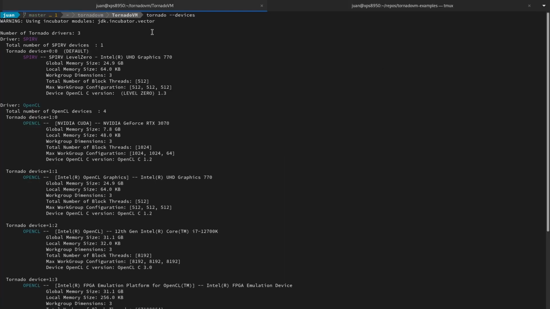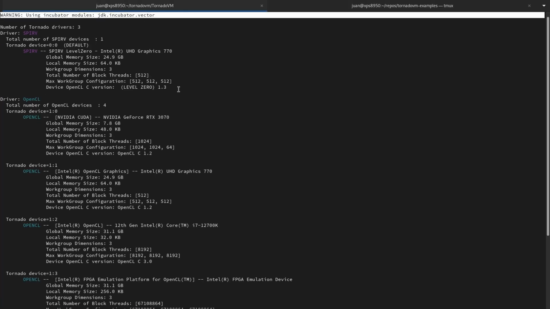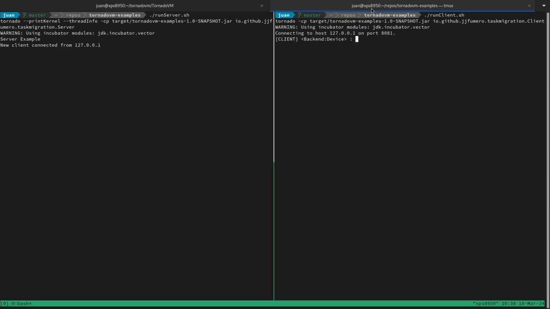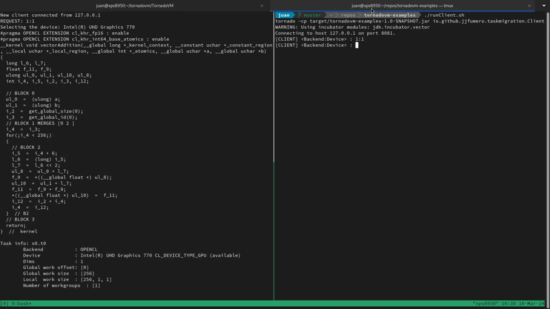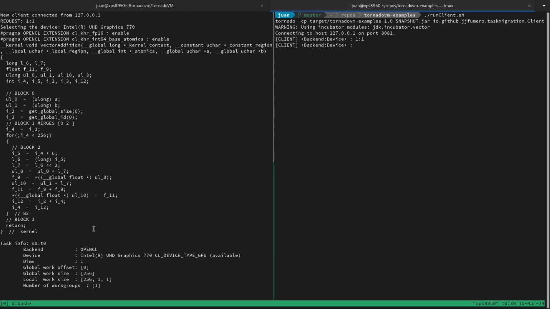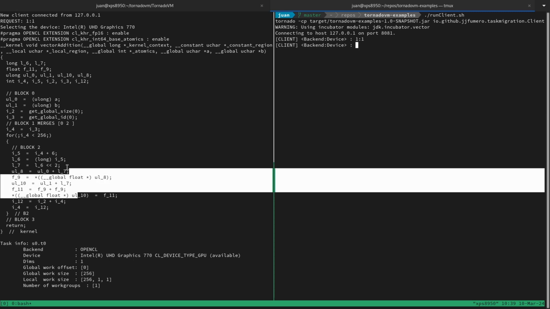So if I type again tornado-devices, let's start with, for example, this one, Intel Integrated Graphics. So it's 1:1. Let's do that, 1:1. And we can see the code and we can see the debug message. This is because I run the script with debugging information. You can see in the script all these flags. I'll also explain in the last video how to get this information. Basically, we run with print threads, so thread info, and print kernel to see the generated kernel.